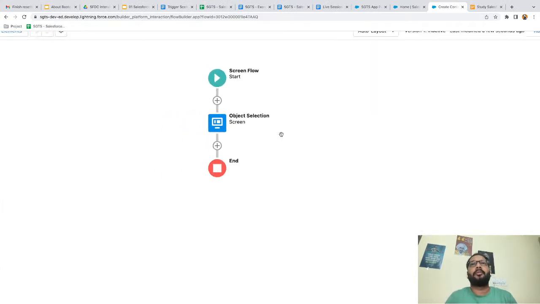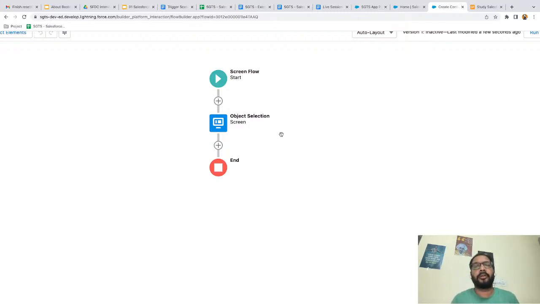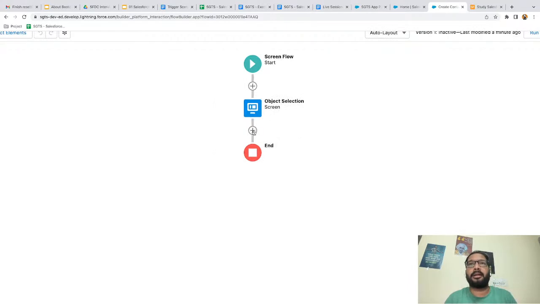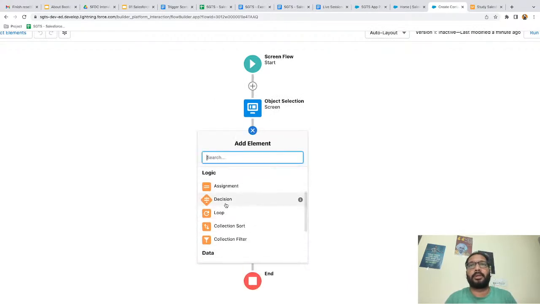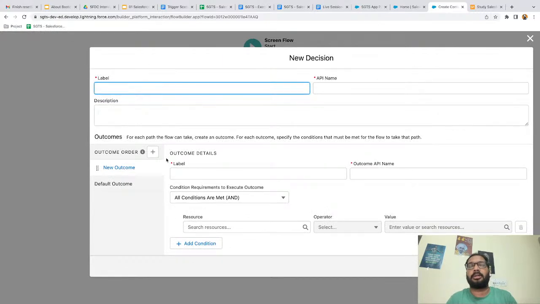Now we have three options: case, opportunity, and contact. The user can select any one. If the user selects case, a case should be created. If the user selects opportunity, an opportunity should be created. If the user selects contact, a contact should be created. So we need to implement all the cases, right? All the branches you need to implement because you don't know which option the user will select. So now what we need to do here is apply a decision so that we can check what option the user selected.